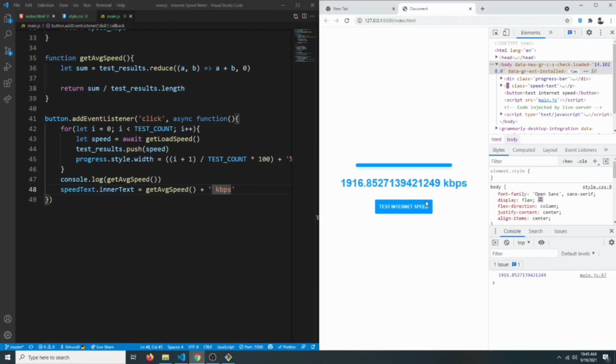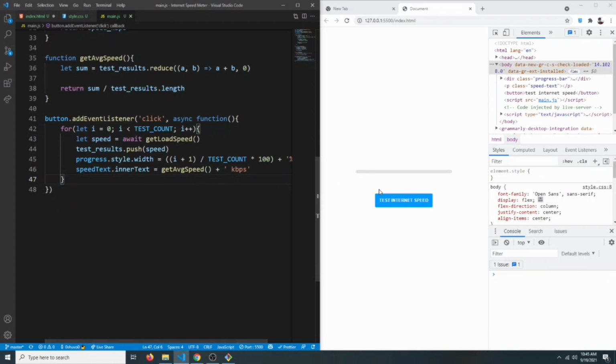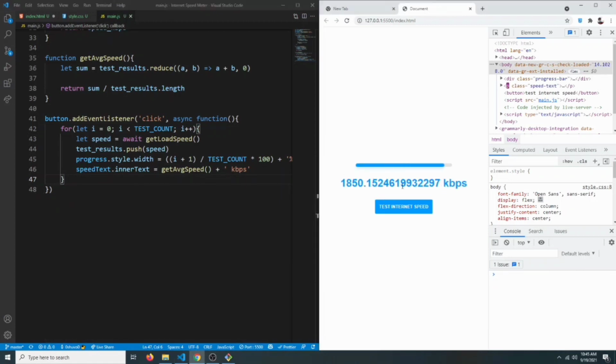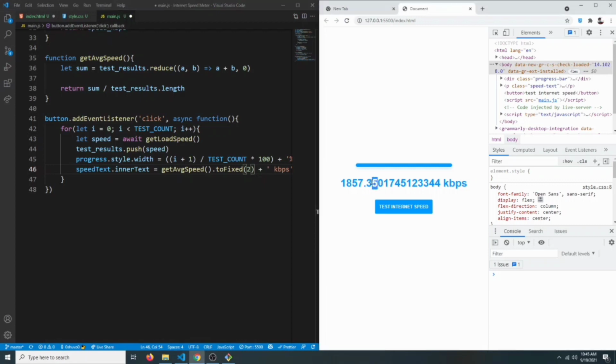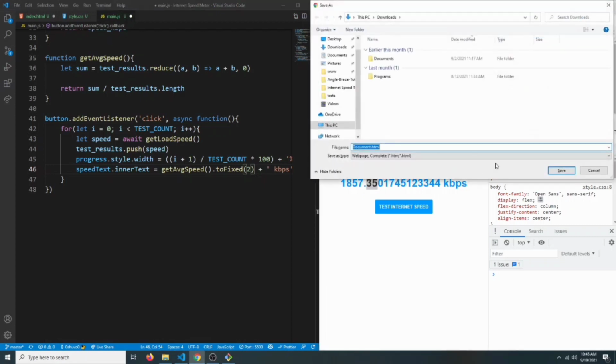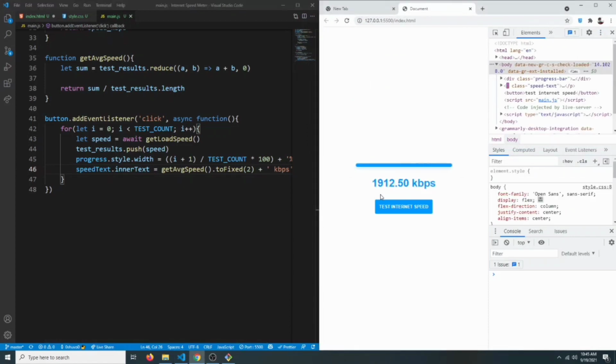Now it only gives us the speed after the test is run, but if we simply put it inside the for loop, it will give us the speed as the tests are being run. So like so. Now we don't want this many decimal numbers, so we can simply say getAverageSpeed().toFixed(2). So we only want a maximum of two digits after the decimal. Let's see what happens if we click the test now. Okay, as you can see, now it is working as desired.